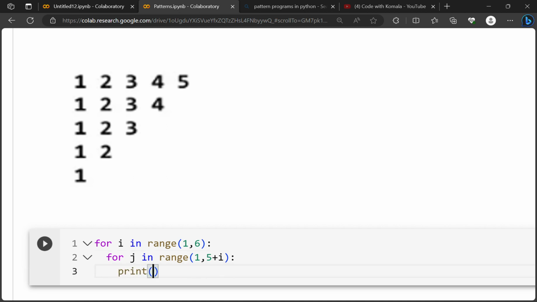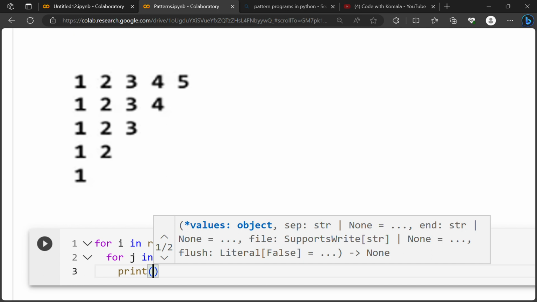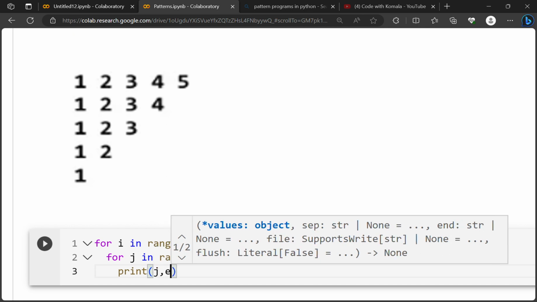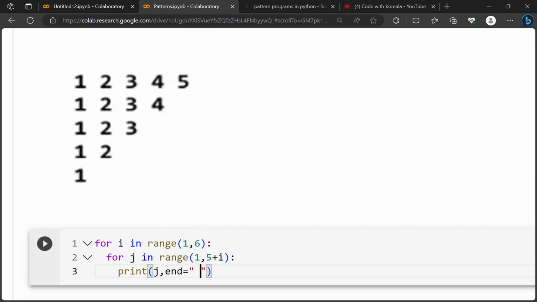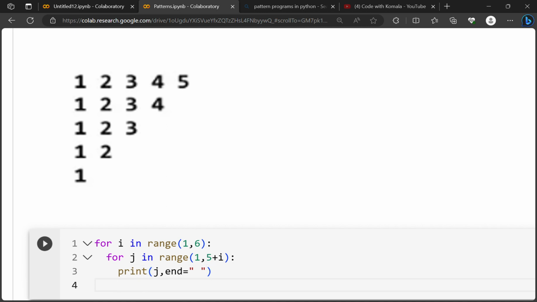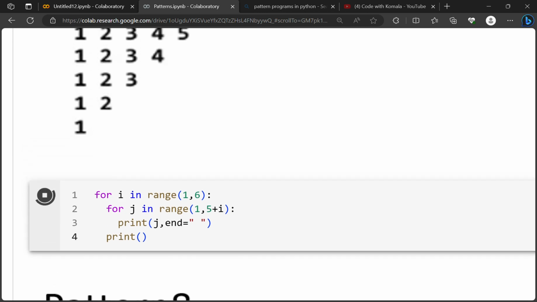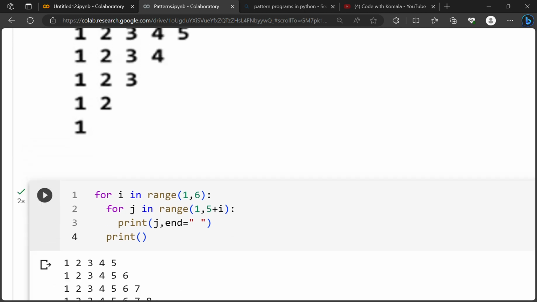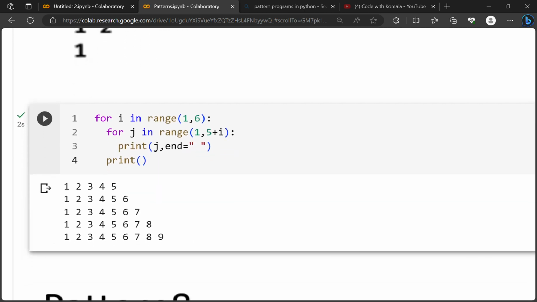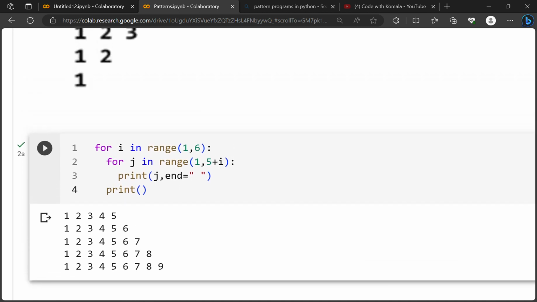Let me print this one. Print j, end equal to space, then after each row print one empty statement. That's all. I think it should work. Let us see. Oh, something is wrong here. Why?